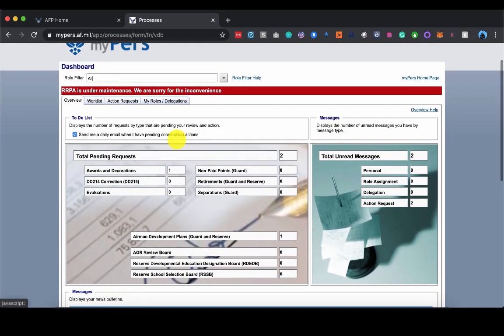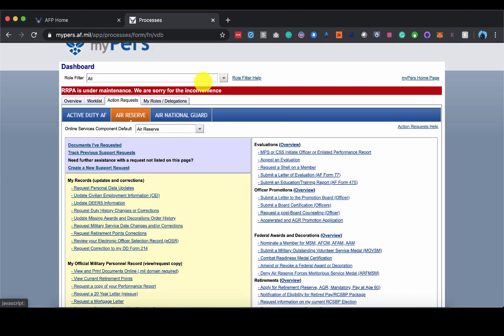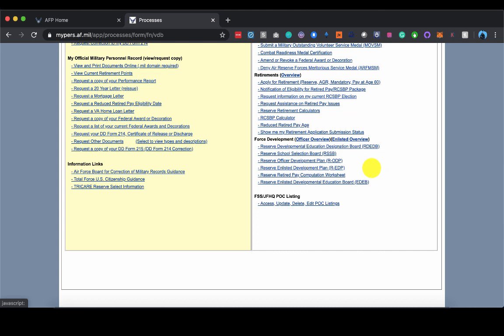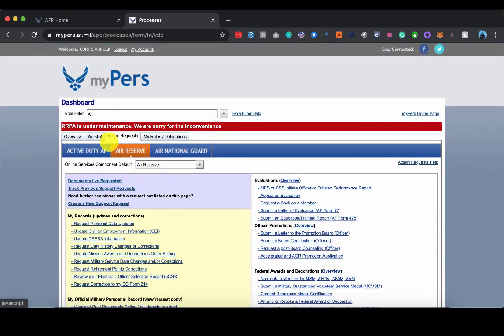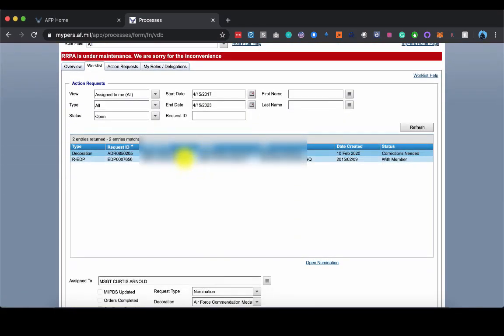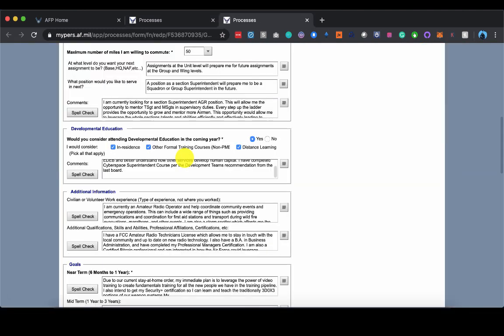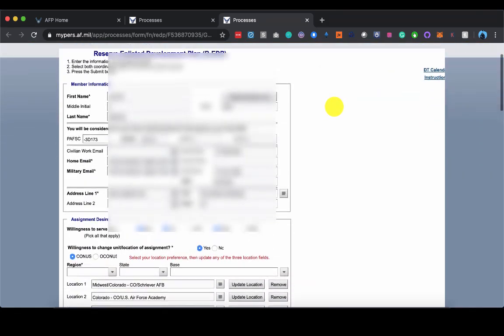All right, once we get to the dashboard, we're going to go to Action Requests. And from there, we will scroll down. On the lower right-hand corner, you will see Reserve Enlisted Development Plan, or R-EDP. We're going to click on that. When I click on it, I'm going to get an error message. If you have not filled one out or have not started working on one, you will not get this message. It'll take you straight to it. If you've already started to fill one out, it's going to direct you to go to your work list tab and select it from there. So I'm going to click OK, up to my work list tab. I'm going to double click my REDP. All right, and then it's going to open this up.